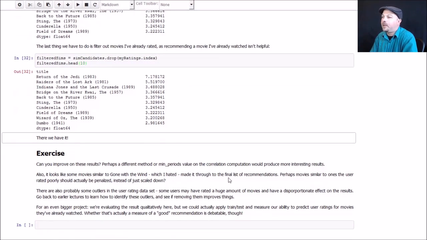So there you have it. Pretty cool. We have actually generated results, recommendations for a given user, and we could do that for any user in our entire data frame. So go ahead and play with that if you want to. Next, I want to talk about how you can actually get your hands dirty a little bit more and play with these results. Try to improve upon them.